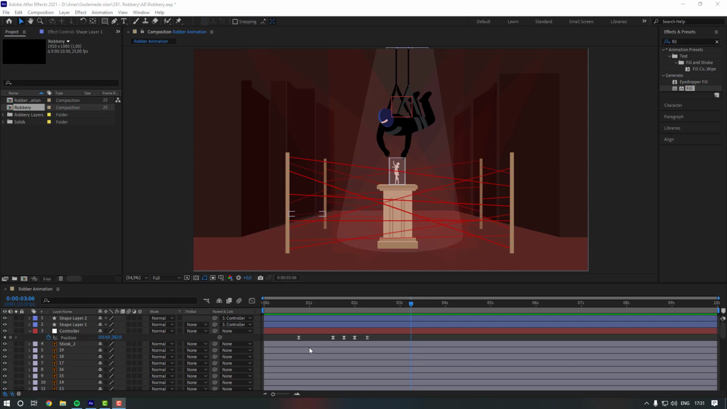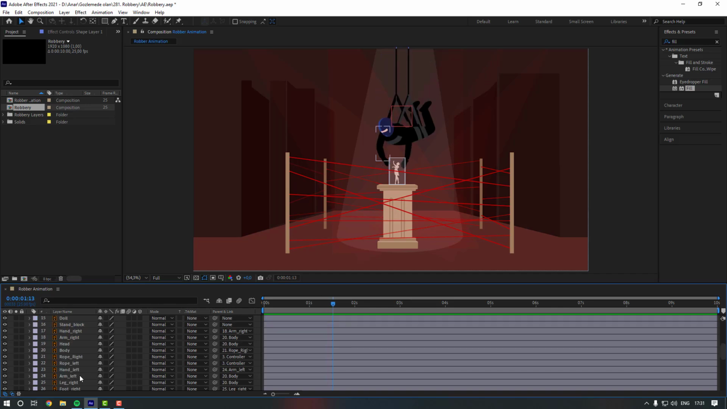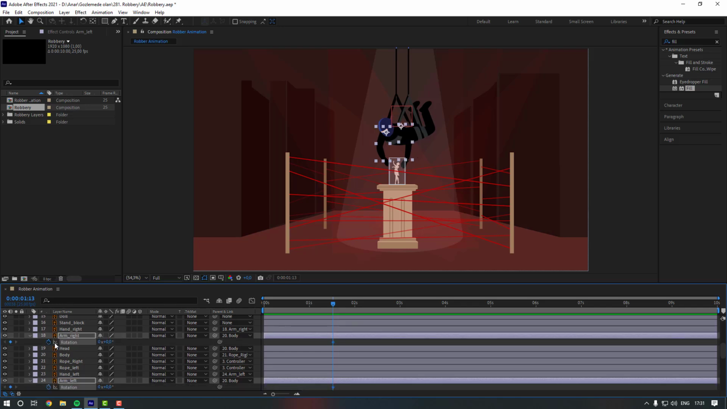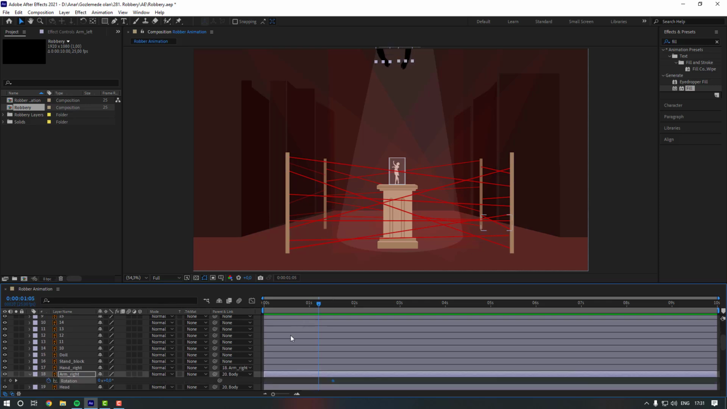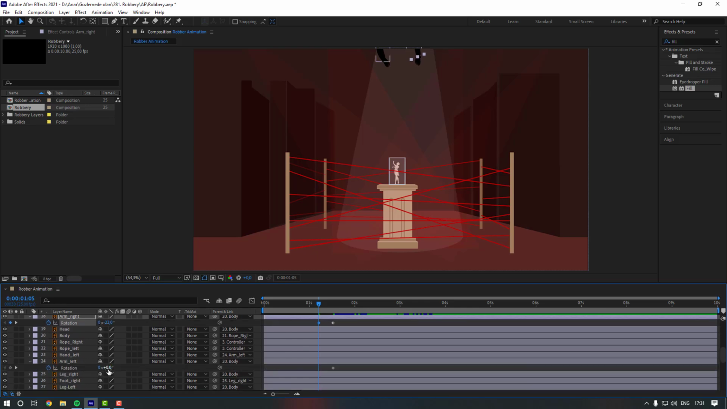Okay, nice. And now let's give animation to our body. Let's go to here and let's select this arm left and arm right. Let's press R, make rotation keyframes, and go to here. Let's move this one like this, and arm left like this. Select keyframes and make them easy. Let's see.